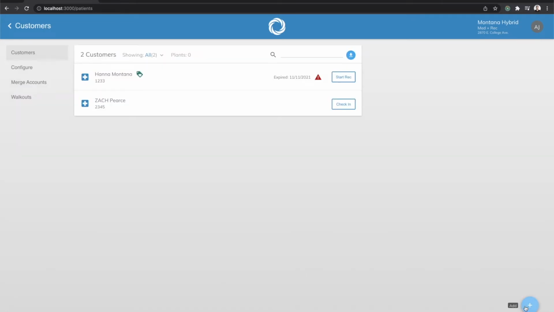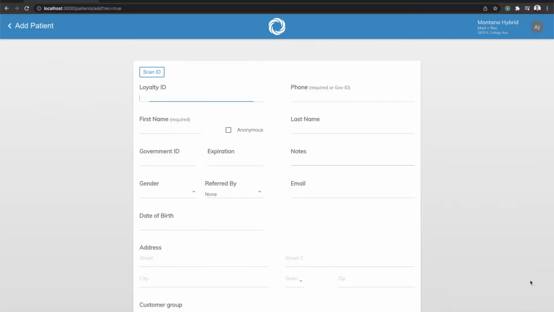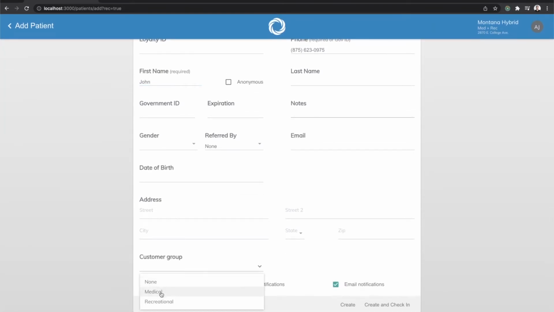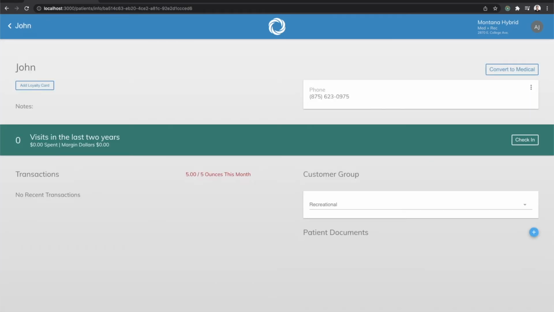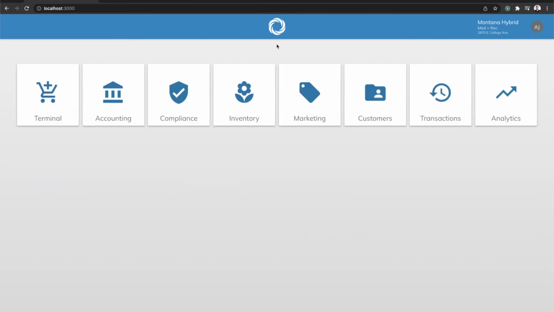Okay, so now when we go to create a recreational customer, I'll click on the rec customer button. I'm going to give him a random phone number and a name. And then we need to make sure to assign him to the recreational customer group that we created. So this will be the new recreational profile. You can see that he is part of the recreational customer group here, which will only allow him to do recreational sales. In the event that he gets a med license, you can convert him to medical and fill out that information here.